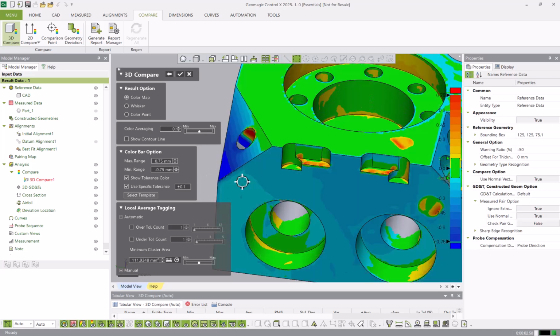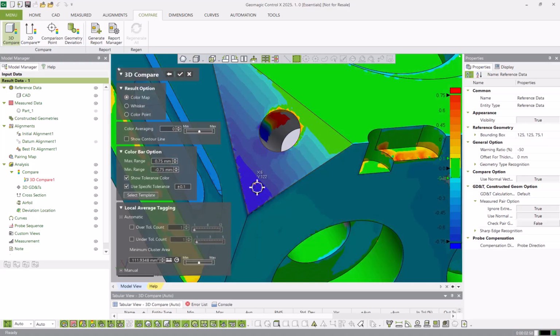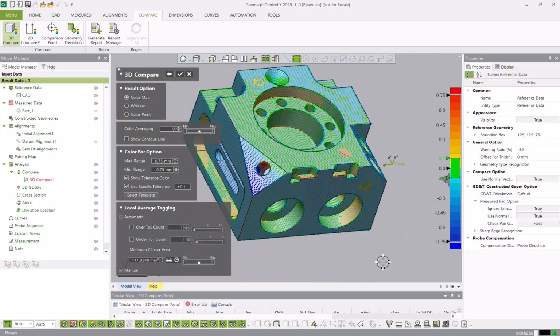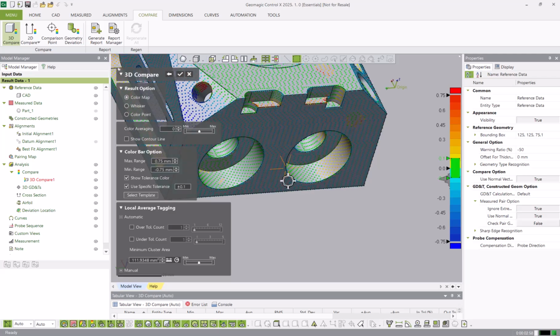And you can always hover your mouse on a particular area, and the software will display the deviation at that point. So here it says negative 0.75. If I move it more towards an area that's yellow, here it says it's plus 0.075. You can click and hover over to see the deviations occurring at these particular points.